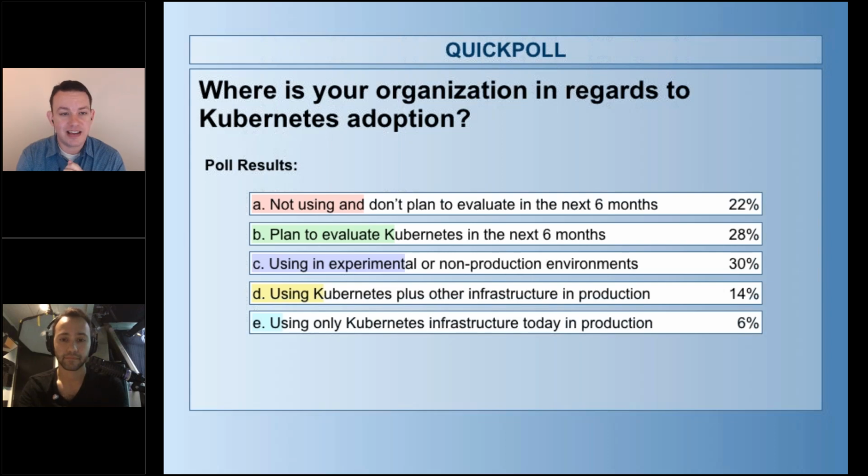This is pretty interesting to me. It looks like we have several folks, 30%, almost a third, using Kubernetes in experimental or non-production environments. And just a few who are not using Kubernetes, about 20%, 22%, or not planning to use it. But everyone else has some familiarity or is using Kubernetes. It looks like most folks are either planning to evaluate it or evaluating. And I think you're on the right webinar. We'll be talking about Kubernetes.